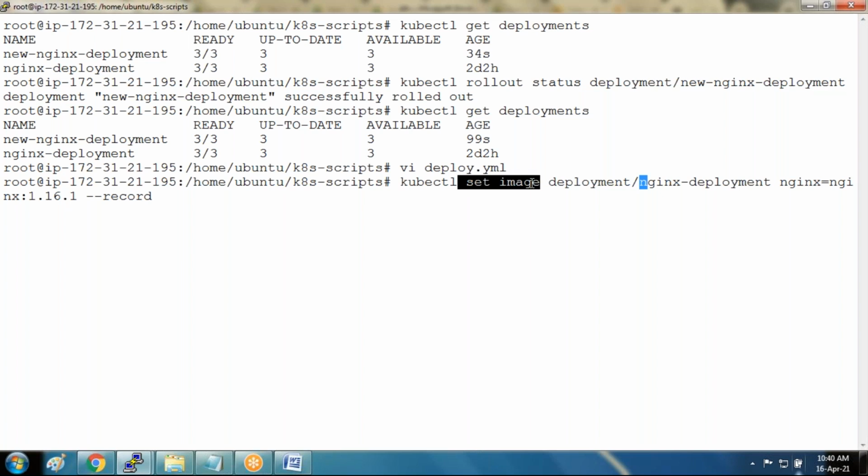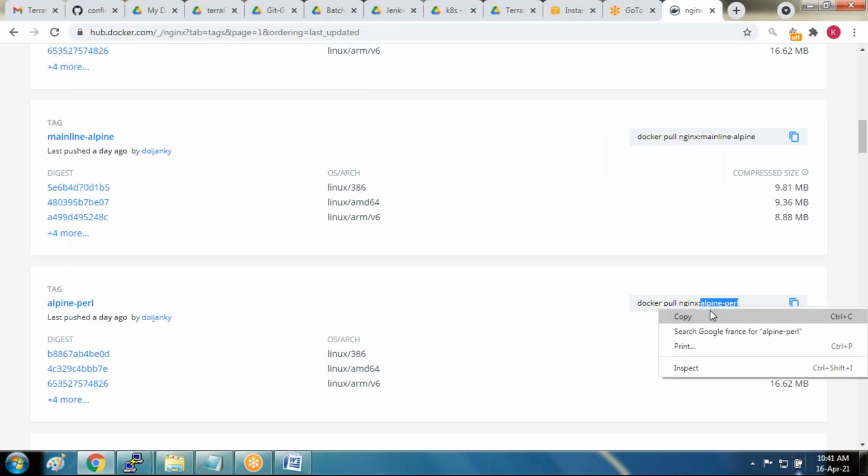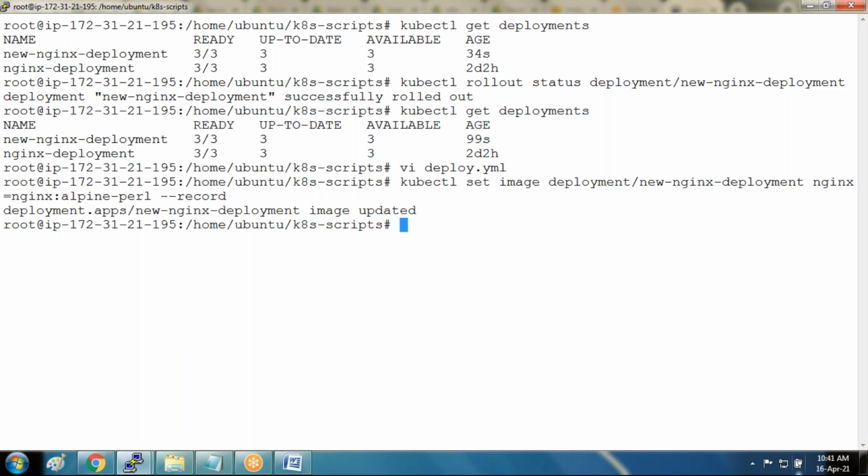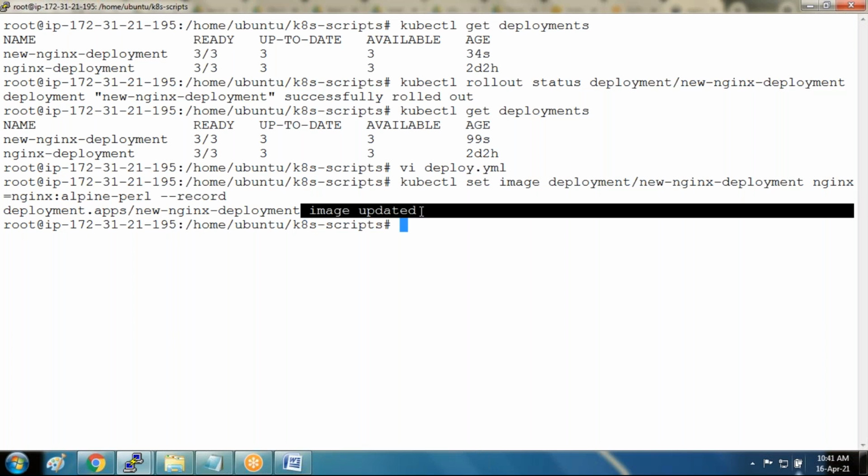kubectl set image and then your deployment name. My deployment name was that. And then nginx plus whatever the image tag, go with the tag. The tag is Perl something. What was that? Alpine Perl. Right. Go with Alpine Perl. That's my new tag. So enter. Now deployment image is updated. You see that it is updated.